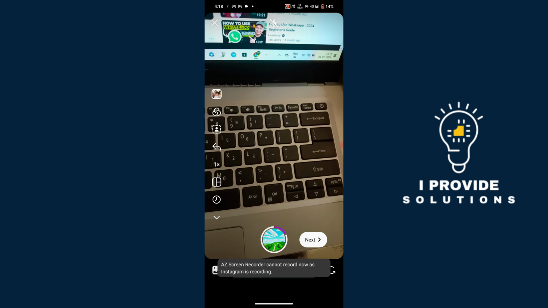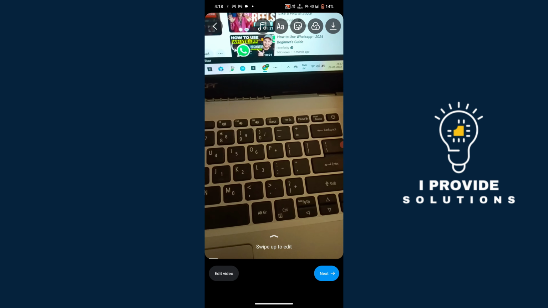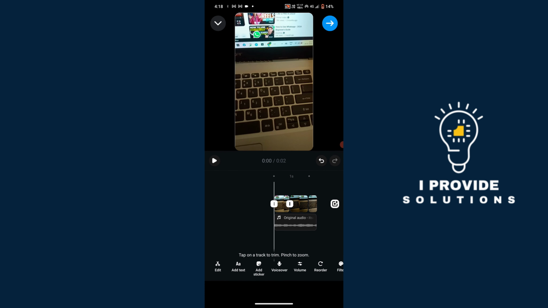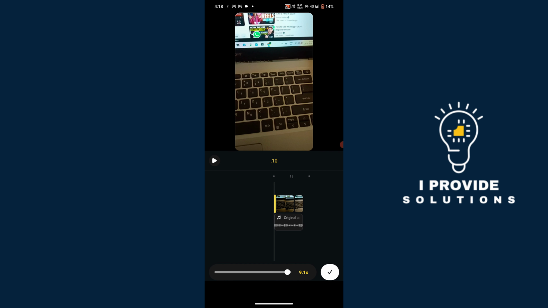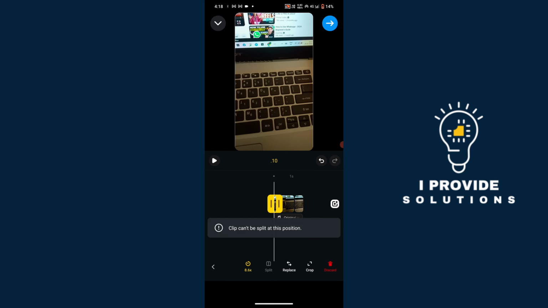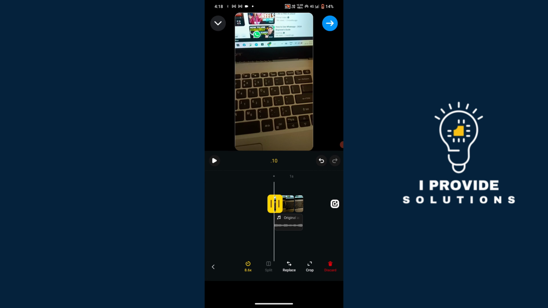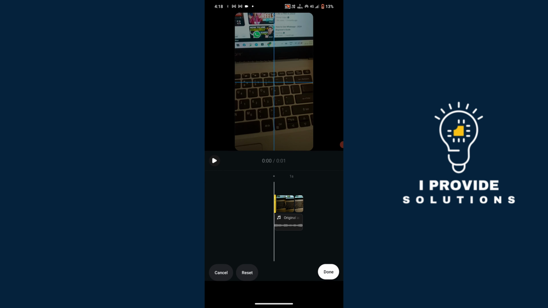And after that I click on the next option, and here we have the edit option. If you like to delete, then delete, or here we have the option to increase or decrease the speed, and it has a tick mark. And if you like to split, just split, and if you want to replace the video, just replace it. And here we have the crop option, and here we have the delete option.